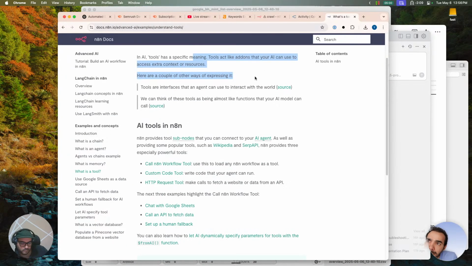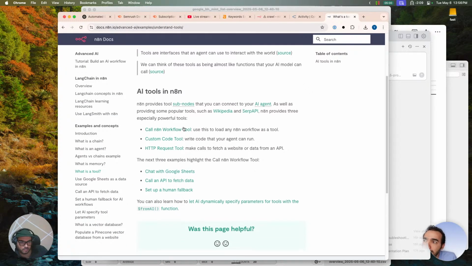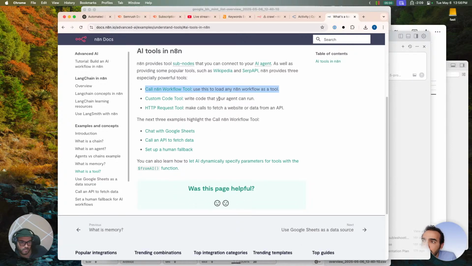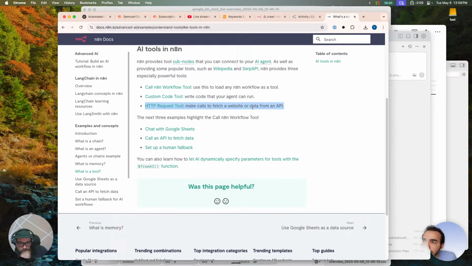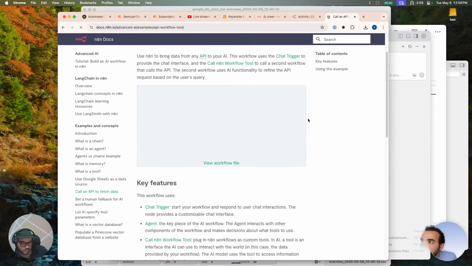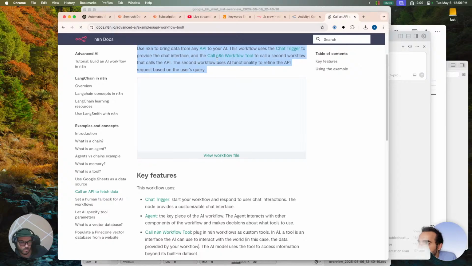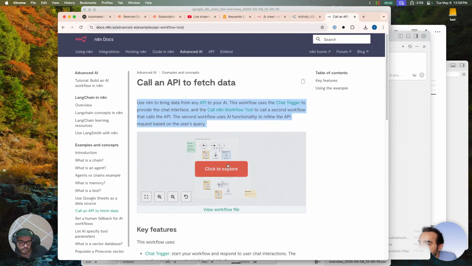Tools act like add-ons that your AI can use. Okay. Website or data from an API. Okay. Let's see how this works.